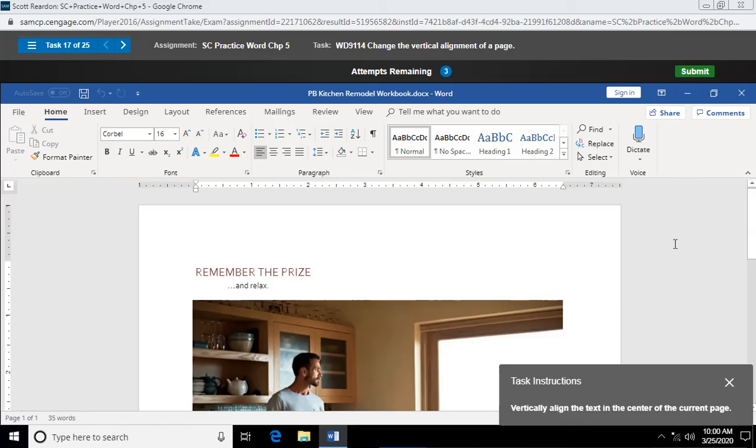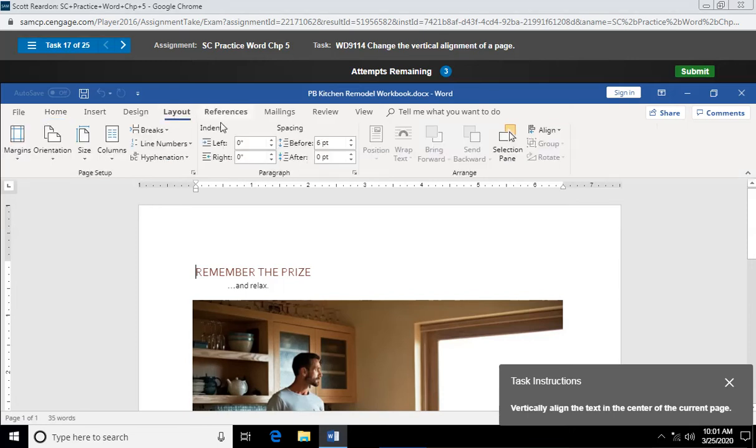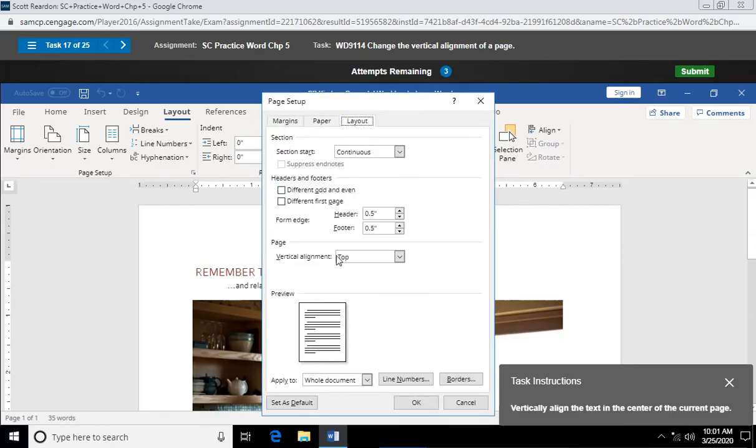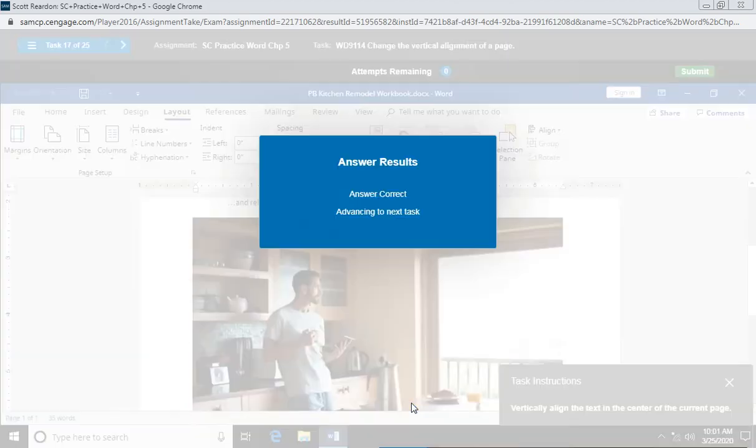Vertically aligned text in the center of the current page. Okay, I'm on question 17 now. So let's just set 16 aside because I obviously messed up. I'll go back and catch that at the end here. Layout tab. All right. Page setup dialog box launcher. Layout area of that. And here's my vertical alignment. Again, I'm going to center it top to bottom on the page. Like so. Alrighty.